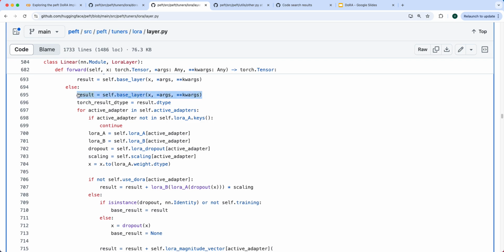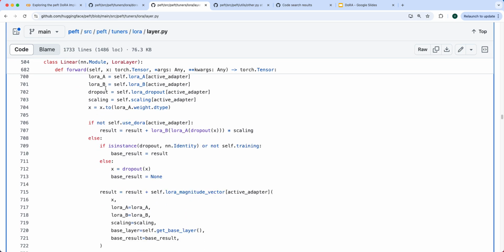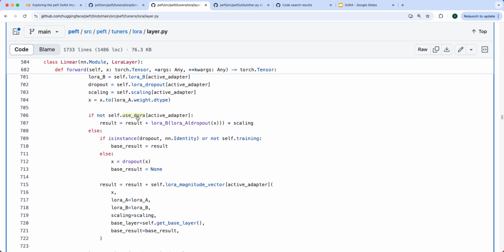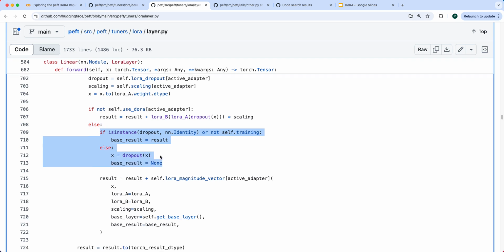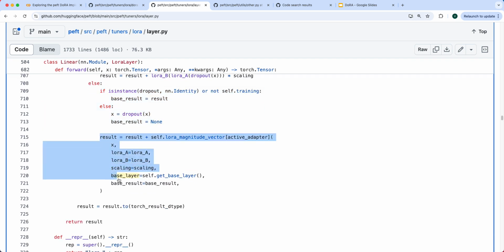So first it grabs the result, which is passing our input X through the base layer, which is our pre-trained weights. It gets our LoRa's, it gets our scaling. If not self.use_dora, so use DoRA is true, so not true is false, so we don't do that. So we go into this else block, does some dropout, but this is the key thing here, because this is what it's returning from the forward method.